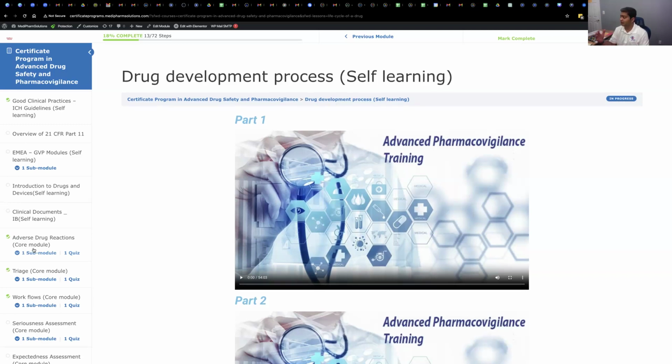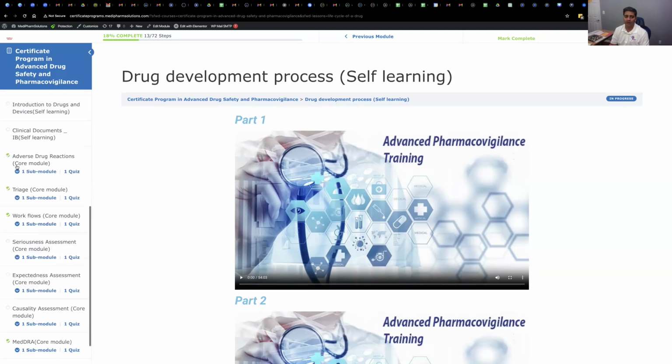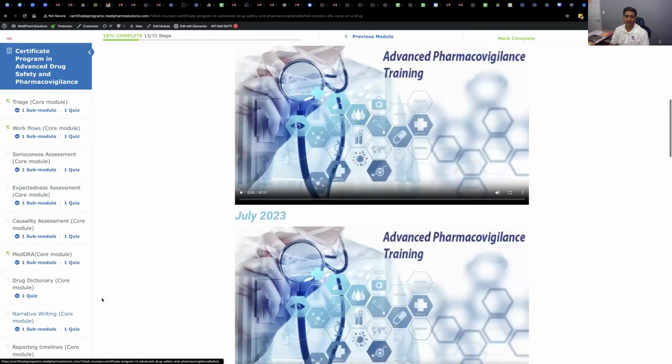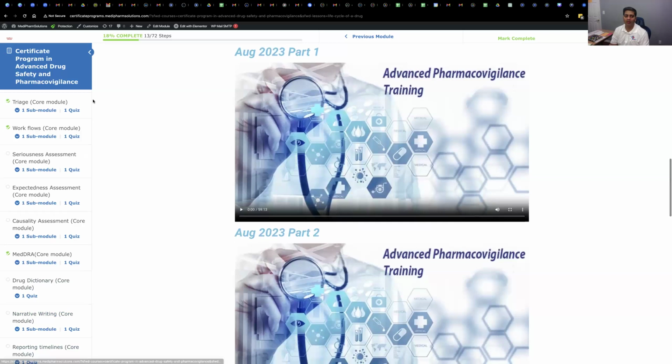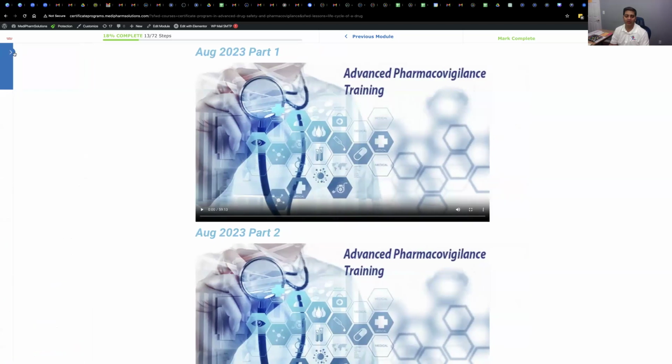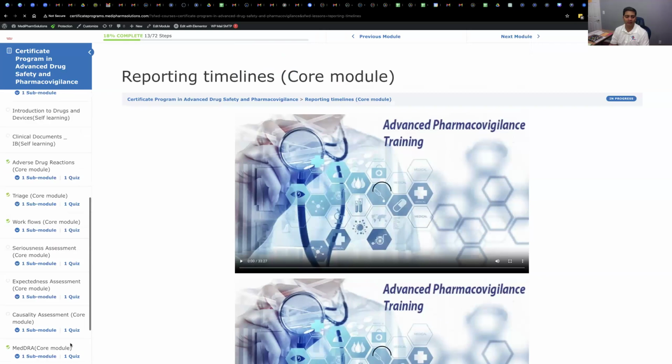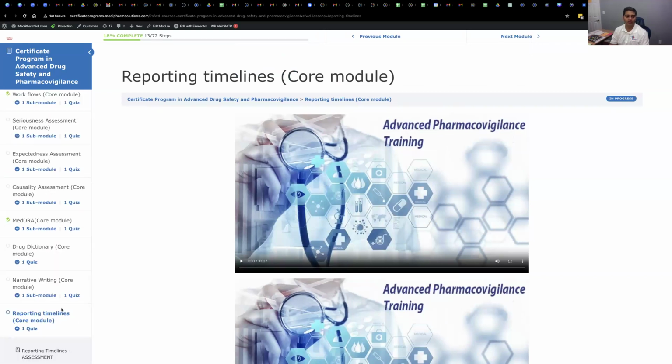And there are pretty much all core modules that you see here: triage, workflow, seriousness assessment, MedDRA, drug dictionaries, narrative writing. All these things that you see here are basically going to be coming from core modules, and we are going to be teaching it. Now when you go to the next page, I don't know why it's not coming through. Oh, everything is here, that's why.